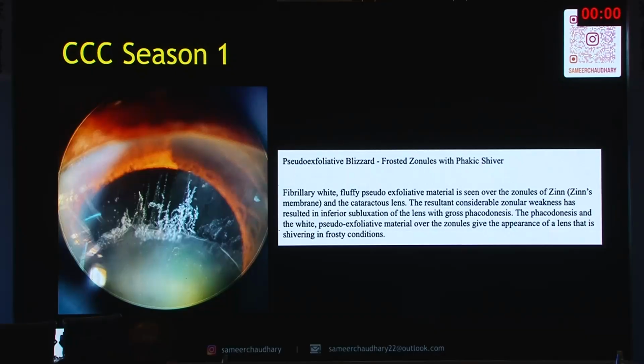I was in a peripheral center where there was no slit lamp camera, and I saw this particular case. This image was clicked using a phone through the slit lamp eyepiece. It shows a subluxated lens with the PXF material over the zonule. The title that I gave was quite unique: pseudo-exfoliative blizzard, frosted zonules with phakic shiver. The last line says that the phacodonesis and the white pseudo-exfoliative material over the zonules give the appearance of a lens that is shivering in frosty conditions.